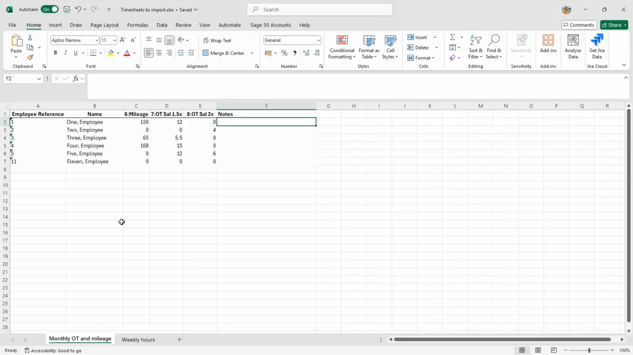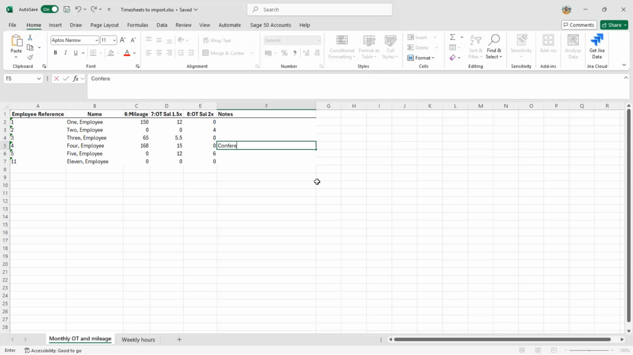The other one I've created is for my monthly paid employees. So they have different pay element types. And I've got these column headings again from Create Template. So employee reference and name. We've got some mileage that we're going to import, got a bit of overtime at the various rates. And let's just add a note in to show you that one. So we're going to just note that they've attended a conference, hence the overtime and the mileage.